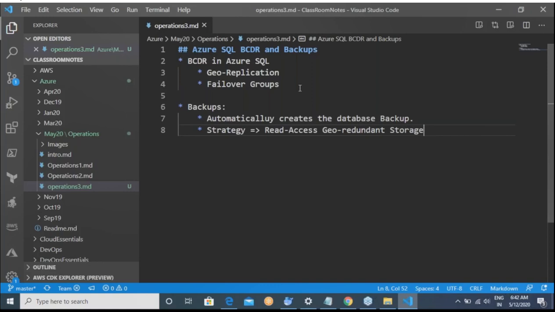Now, can I change these backup retentions? Can I change any of these activities? The answer to that question is you can do that. So how do you do that? Let us look into it.